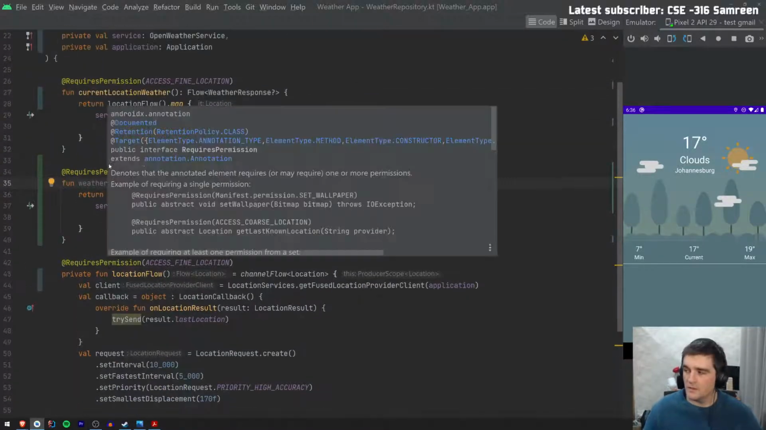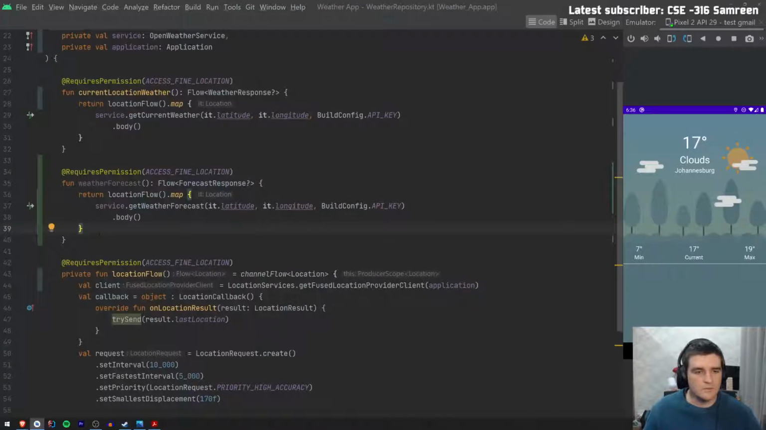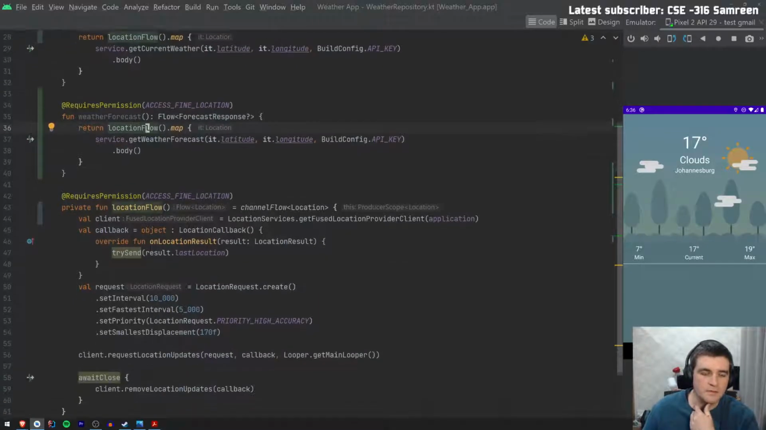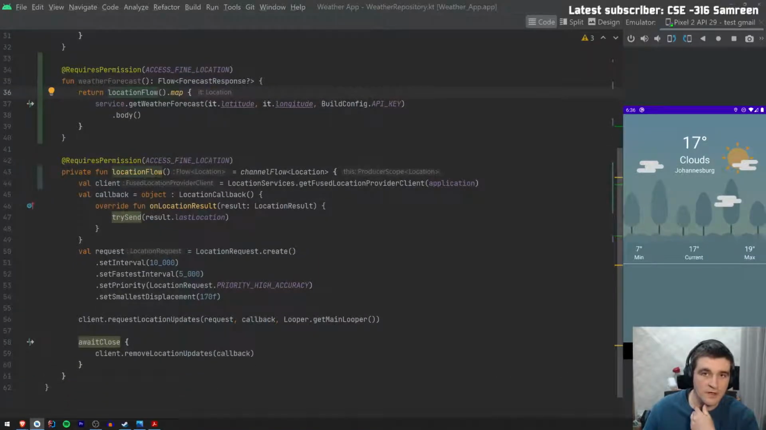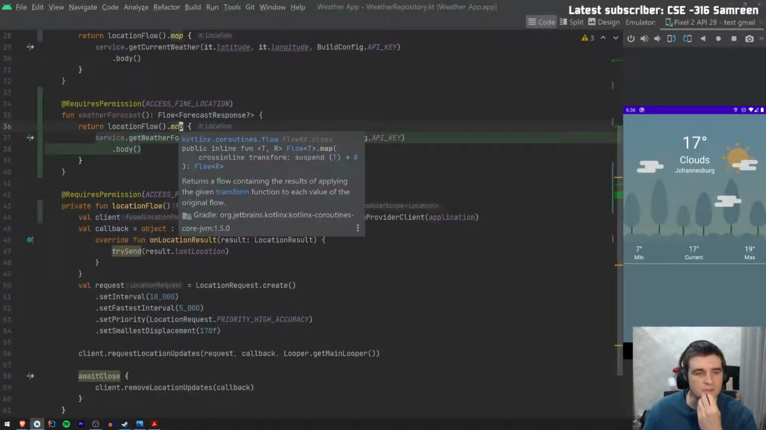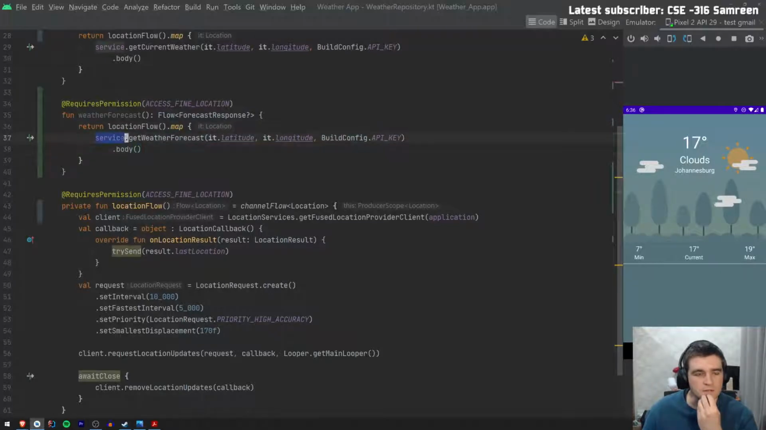Alright. So yeah, now to get the forecast for the next 5 days, what we do is we get a flow of the current location, which is returned by the Google services. So whenever the location is updated, the flow will also get updated, and then we map the flow. We call the service with the position, latitude, longitude, and then we return that result.